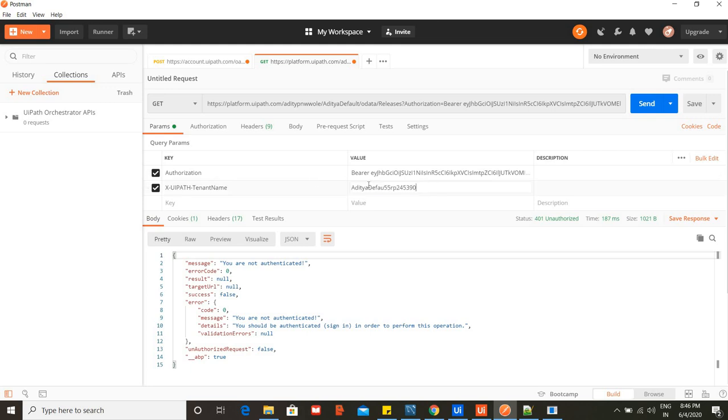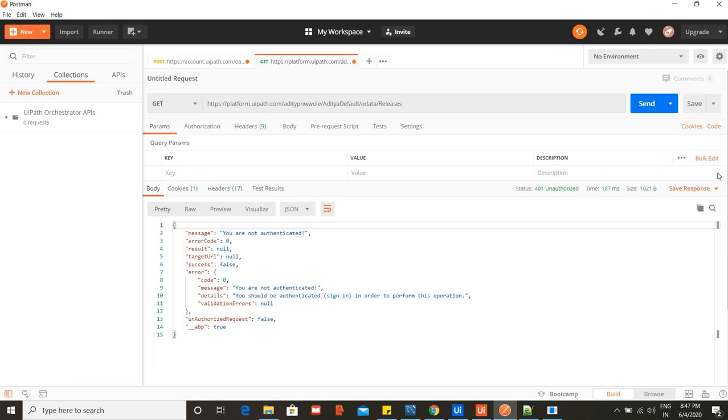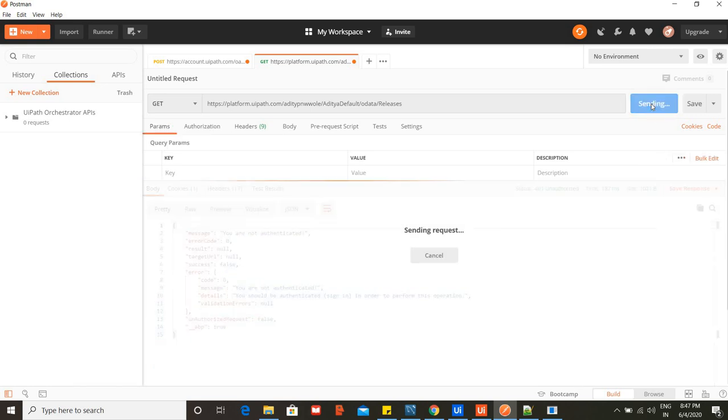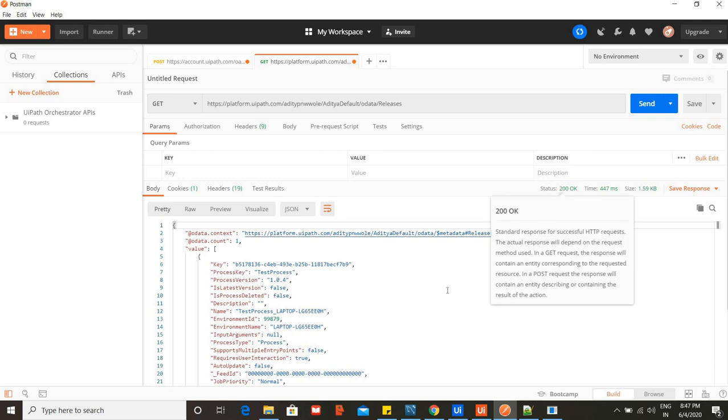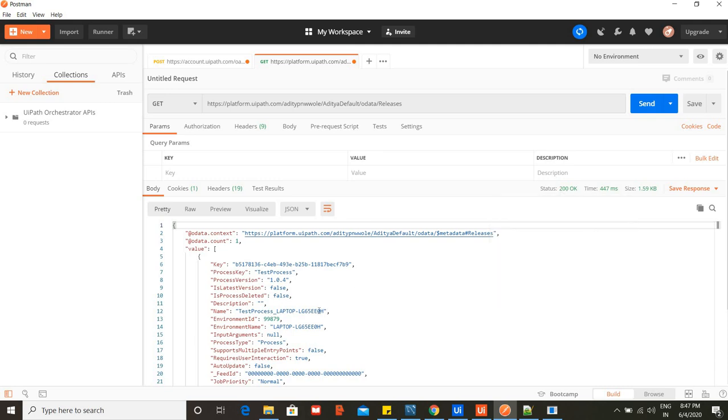So now adding the details, and let's hit on send. Now you see the status is 200 OK. So we have successfully hit the service, and then we can see that this is the process that we are getting the release key of.